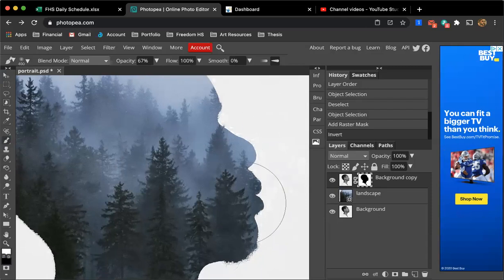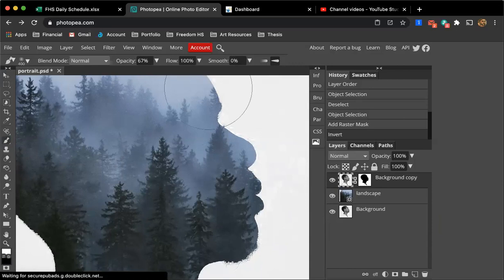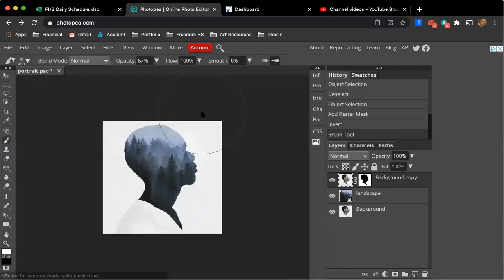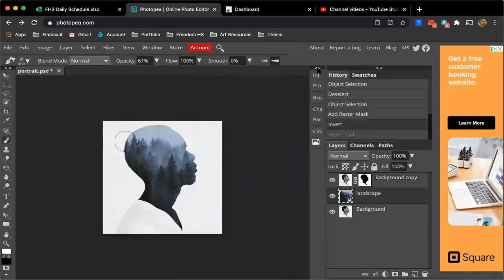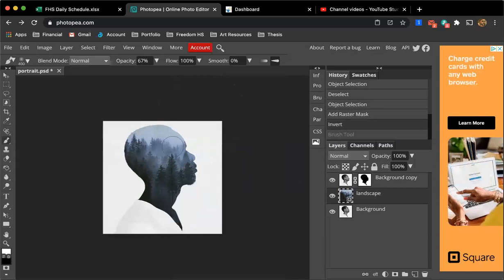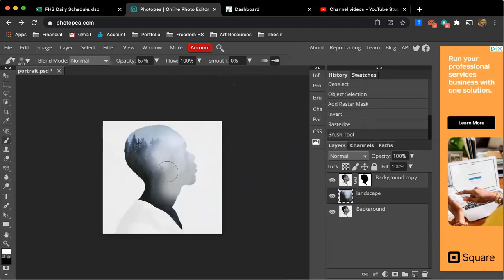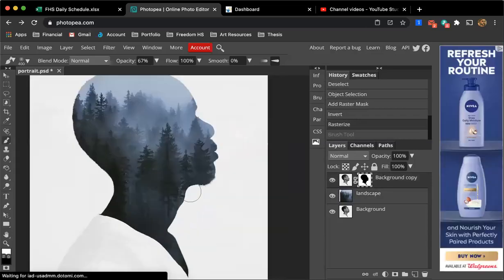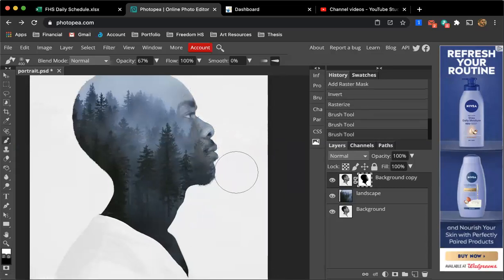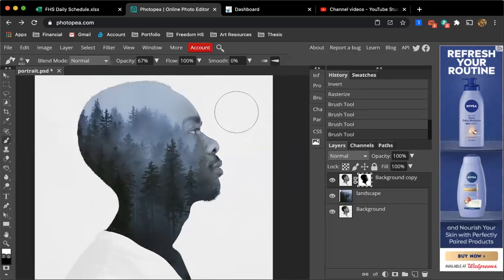Now I want to make sure that I'm not painting on my background layer. If I'm painting on my background layer, I'm going to be losing those details. So I want to just go on my person layer. And at this point, I'll start to refine and bring some of those details out.